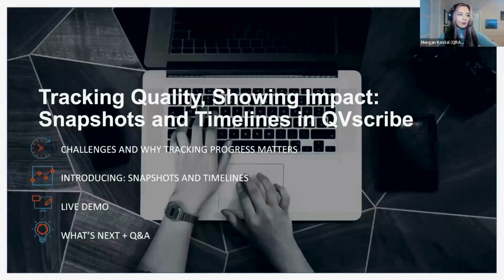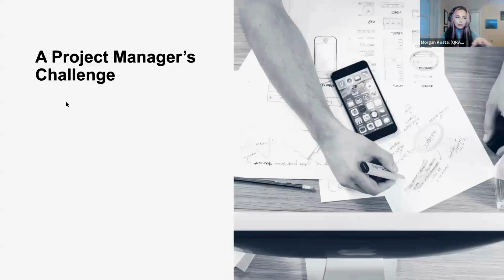All right, so here is what we will cover. We'll start with the challenges that teams face around requirements quality and why tracking progress really matters. From there, I'll introduce snapshots and timelines in the QRA Cloud and show how they make improvements visible. Then we'll move into a live demo so you can actually see this workflow in action. After that, I'll hand things over to Martin, who will give you a look at what's coming next with this platform. Then we'll wrap up with some key takeaways and have some time at the end, as Yana said, for a Q&A.